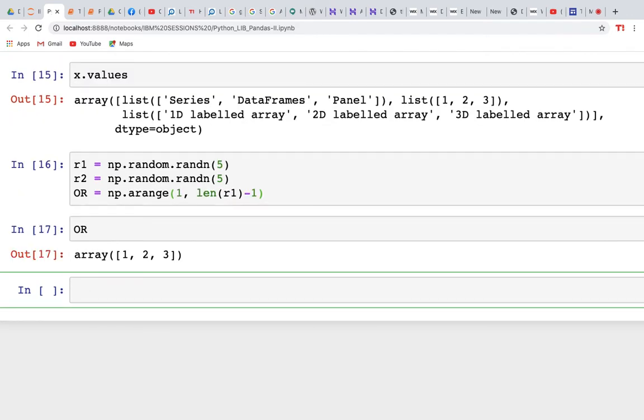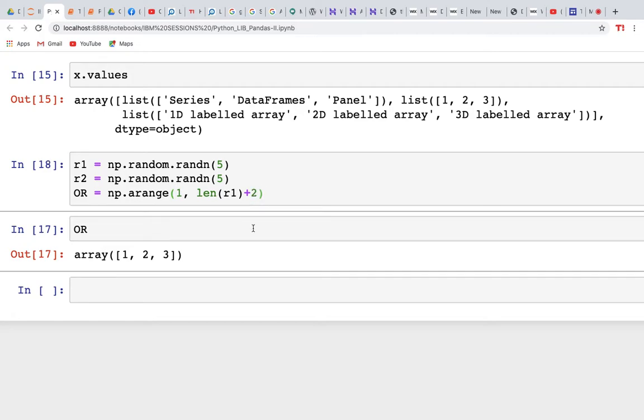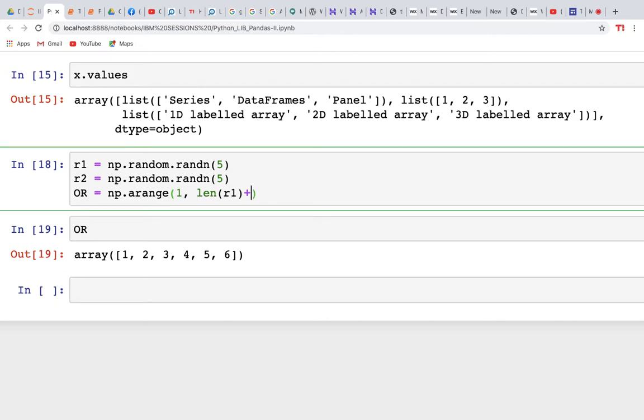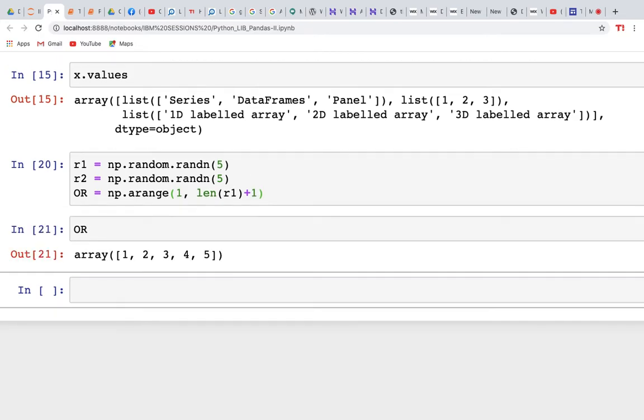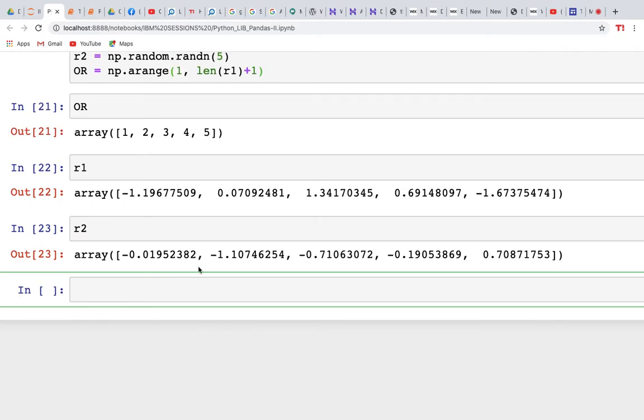So let's see OR. Okay, 1, 2, 3, 4, 5, plus 1 would be fine. So this is 1, 2, 3, 4, 5. And let's see R1. So that is having some 5 numbers. And what about R2? This is again having 5 numbers, right? So this is your kind of data, some random values over there.